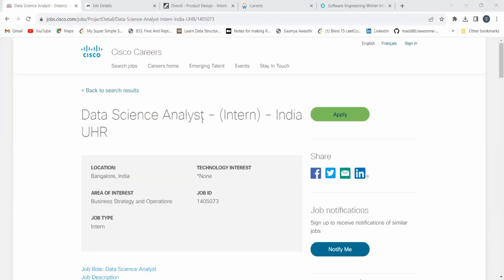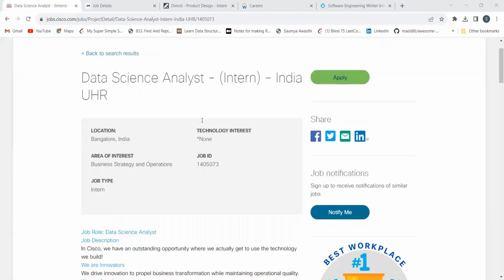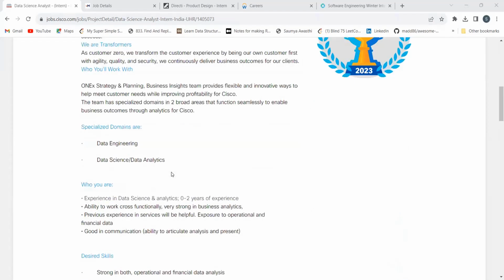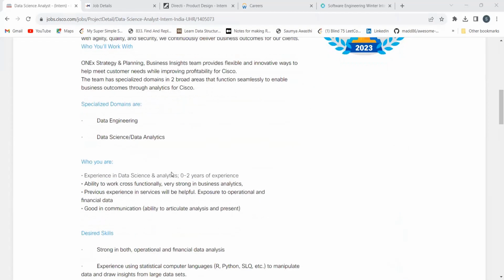Well, let's get started with our first opportunity now. So here's our first opportunity that is from Cisco for the role of Data Science Analyst Intern. The location is going to be Bangalore as specified. So here they have specified who you are.